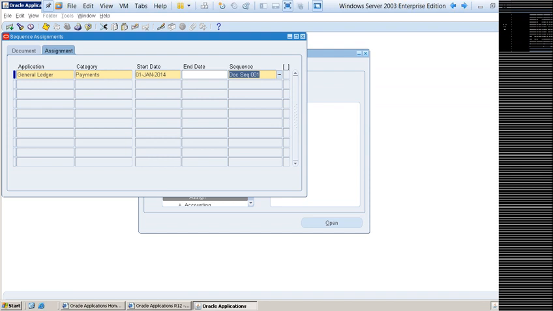Starting from 100. Automatic numbering, initial value 100. That too only in Tata Group ledger, and only with payment category. For payroll, no numbering will come. Purchase, no numbering. We are creating only for payments, only Tata Group ledger, starting from 1st January 2014, automatic numbering. That's what we gave in document sequence 001.